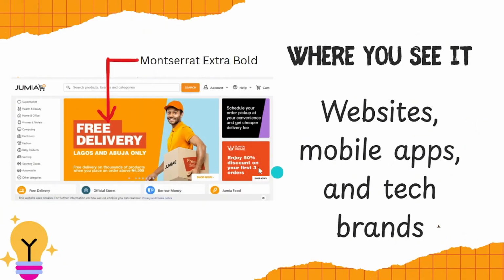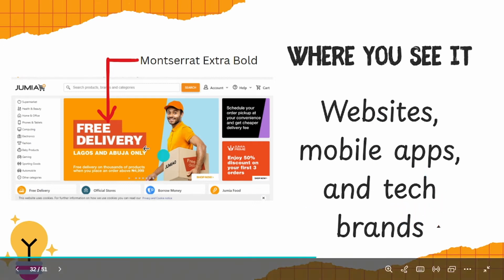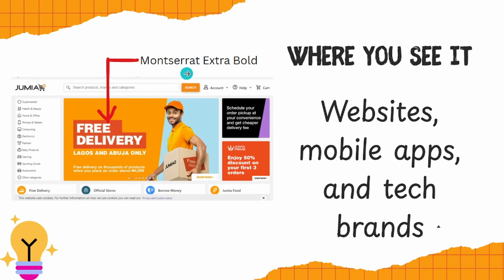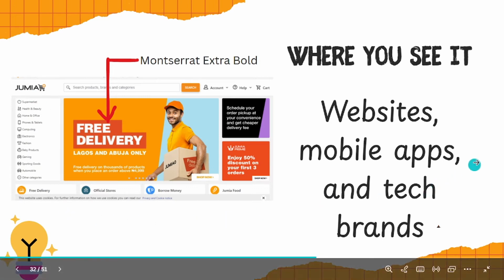So now look at this Jumia website. These sans serif fonts are basically seen in websites, mobile apps, and tech brands. If you look at the website here, the font that was used is Montserrat Extra Bold. Most fonts used here, even the Jumia logo, are an example of a sans serif font. It doesn't have tiny feet.